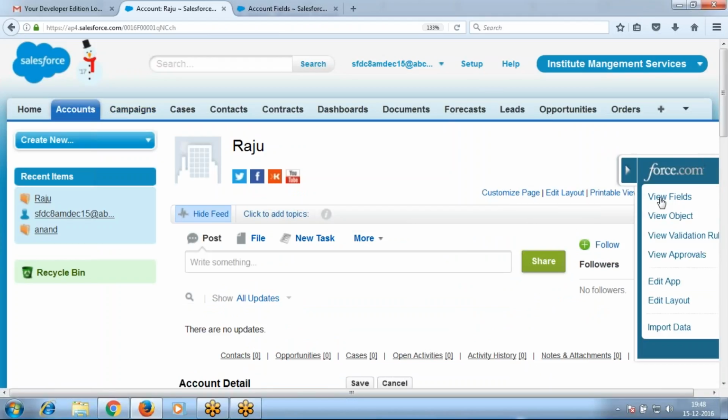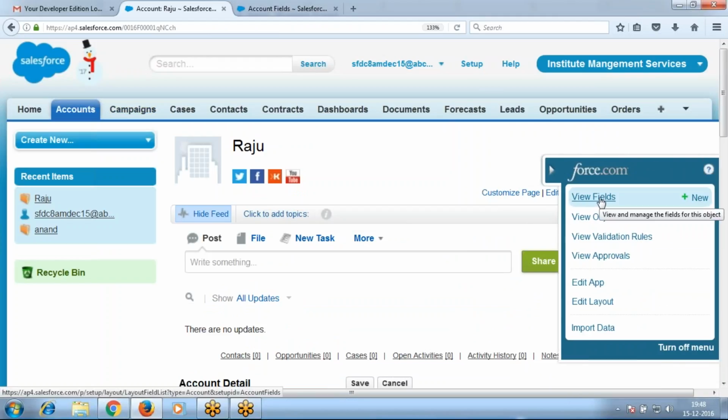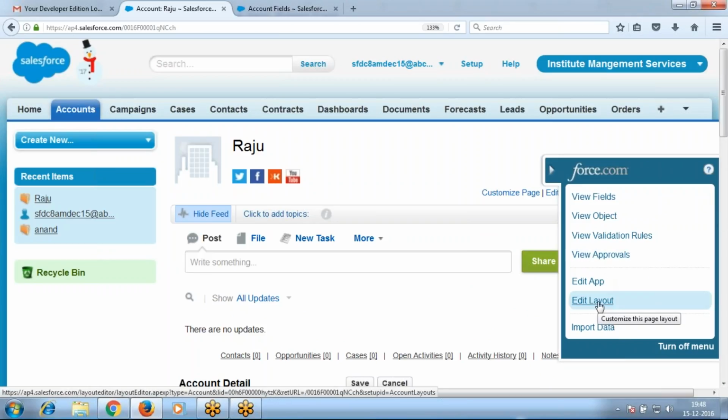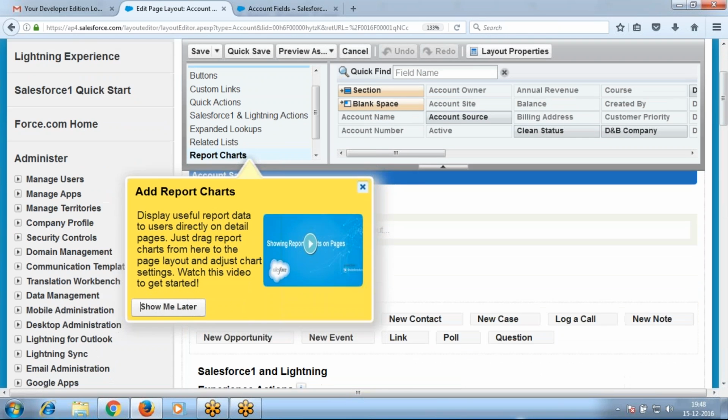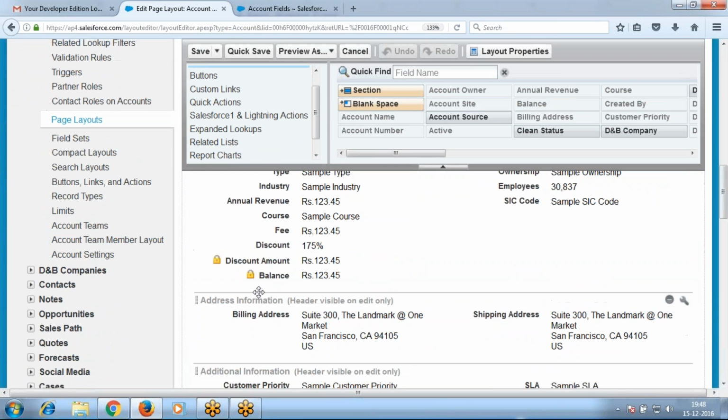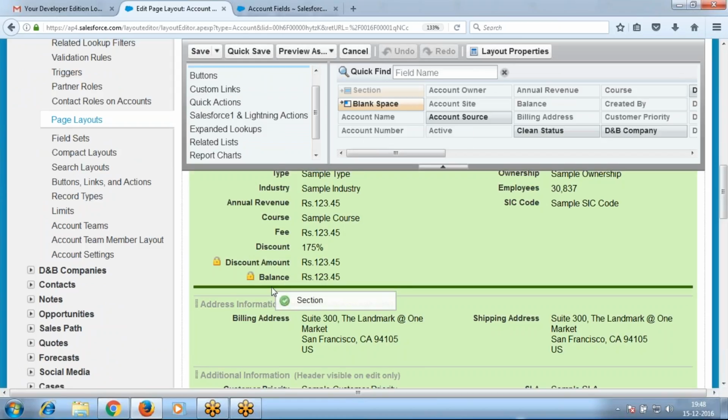Last time you have seen what? View fields. You want to add the fields, you want to edit the fields. That you have seen in view fields. Now we go for edit layout. You click edit layout. I can modify the layout how I want to display. So I can create a section. Go to section, drag and drop it.